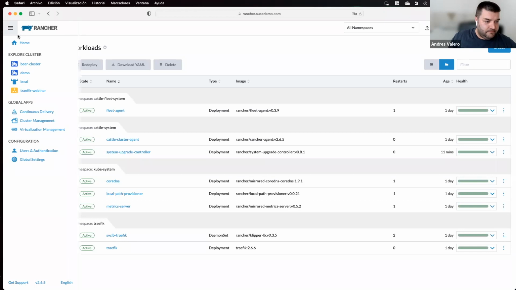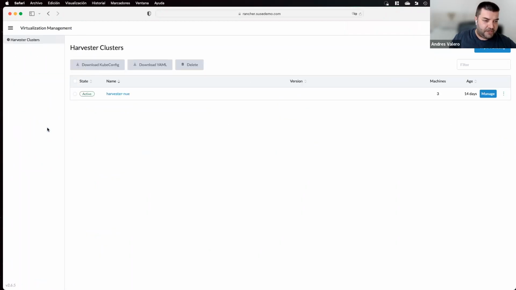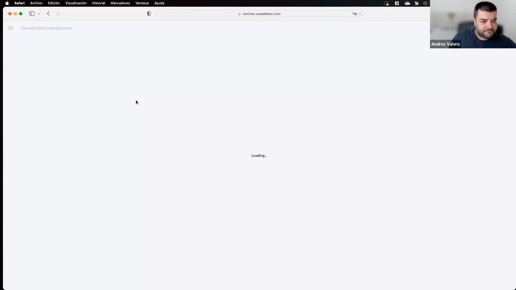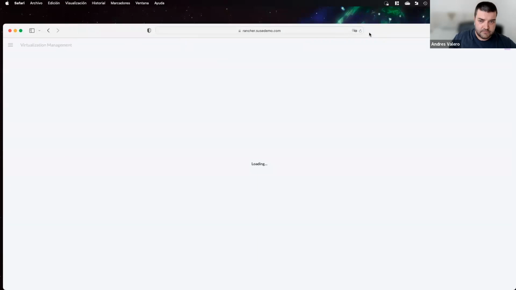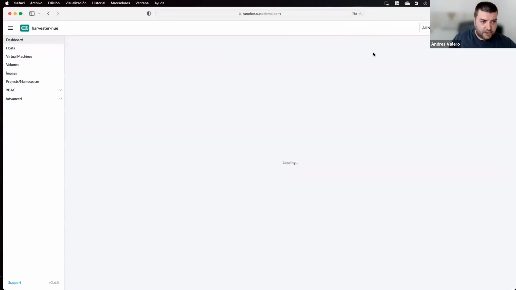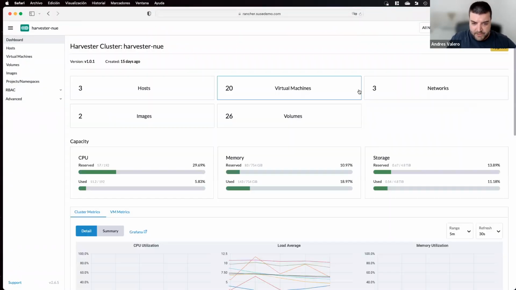But now we are going to move to virtualization management. So we are going to check what Harvester is able to do and what is happening here. So we have just 1 Harvester cluster. Okay, sorry, it looks like it's a little bit slow today. Okay, it is coming, taking its time, but coming.